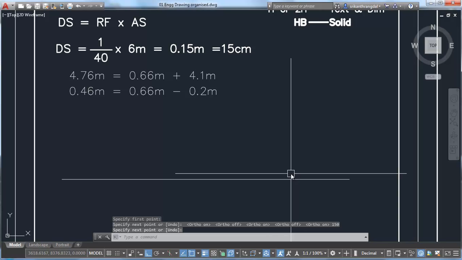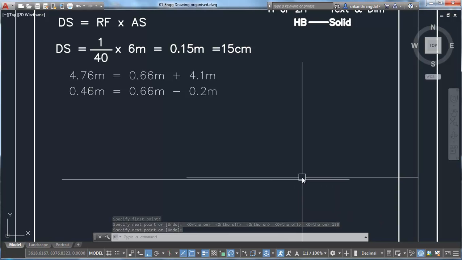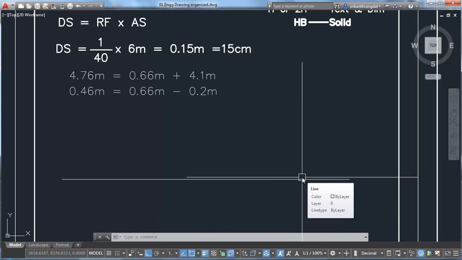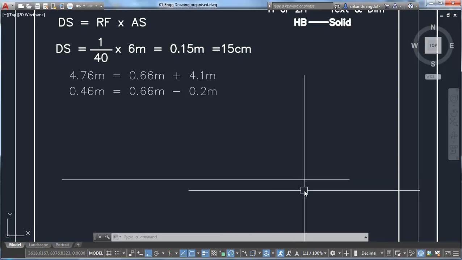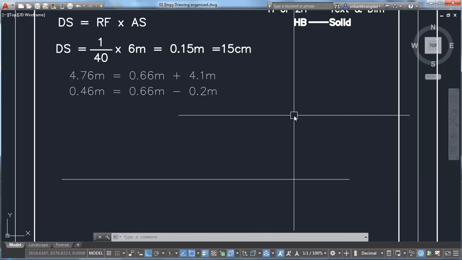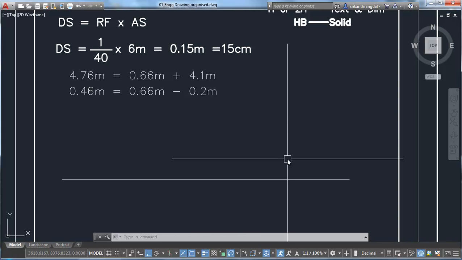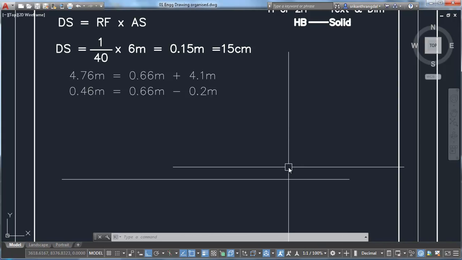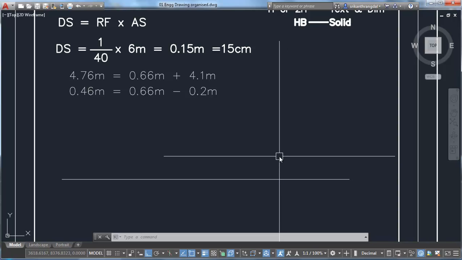Now we have our 15 centimeters ready, drawn on the drawing sheet. But actually this length is 6 meters. It's not 15 centimeters. 15 centimeters is what we have drawn. But this 15 centimeters is representing a length of 6 meters.